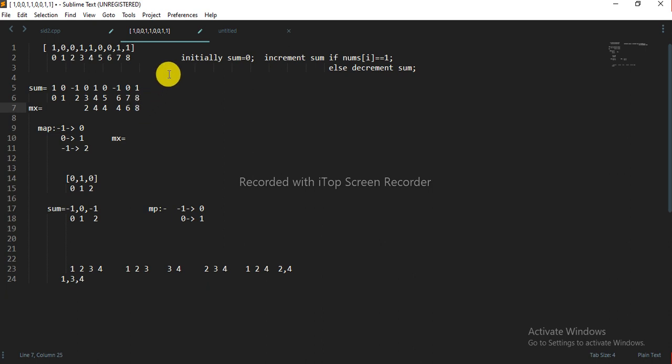Okay, now let's see what will be the maximum length of the contiguous array with equal number of 0 and 1. We can see that if we take this subarray, the number of zeros is 4 and the number of ones is also 4. So the maximum length is 8, which is present in our max variable. At last we will print the value of max, which is 8.